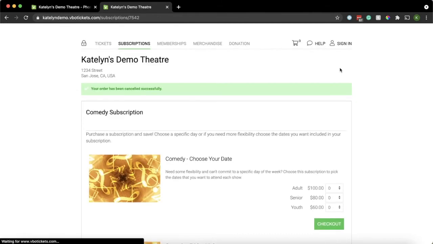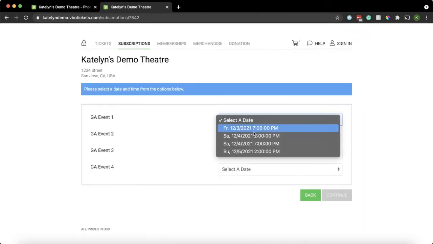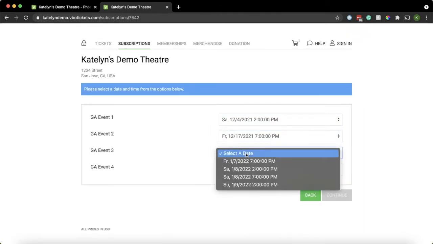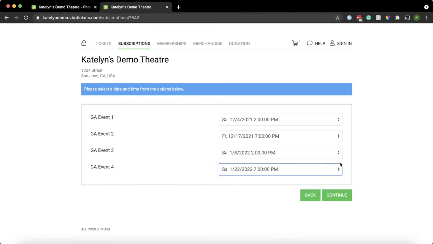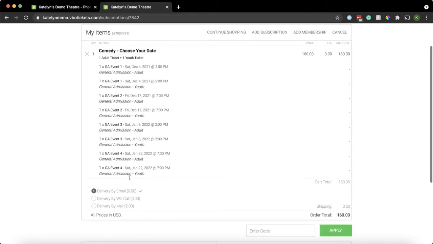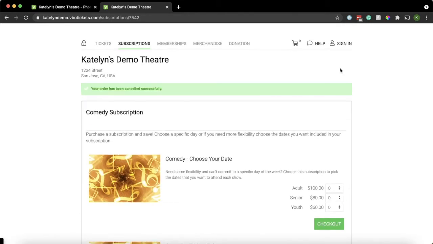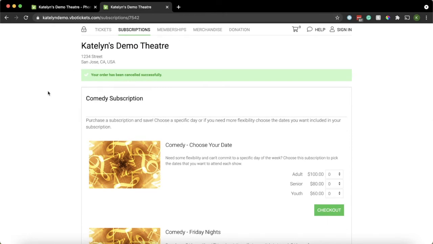I'll cancel this. And then if they choose the option where they can choose the dates that they want, they would choose how many tickets that they need. Click checkout. And then they would choose the dates that they want included in this subscription option. When they have them all chosen, the option to continue will show. And here we have all the tickets in the cart again. So now I'm going to cancel this, and we'll look at how to set up this subscription now.